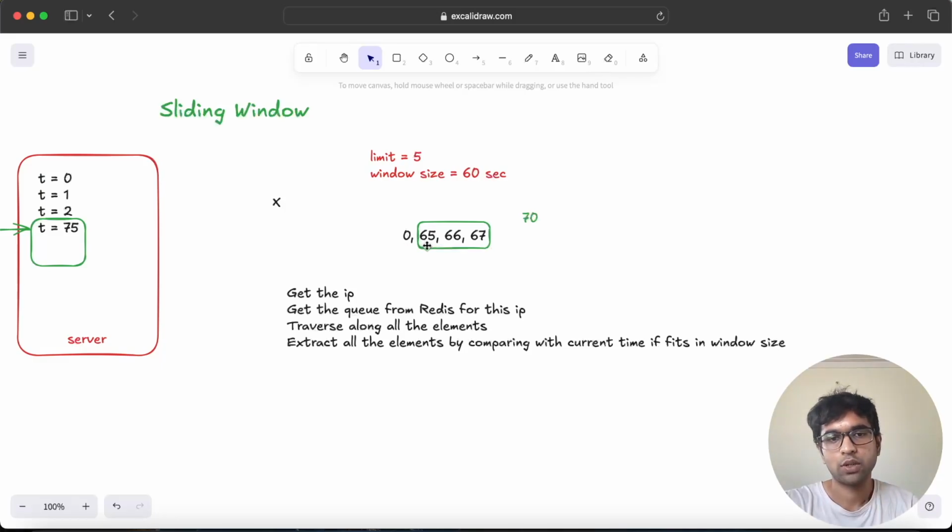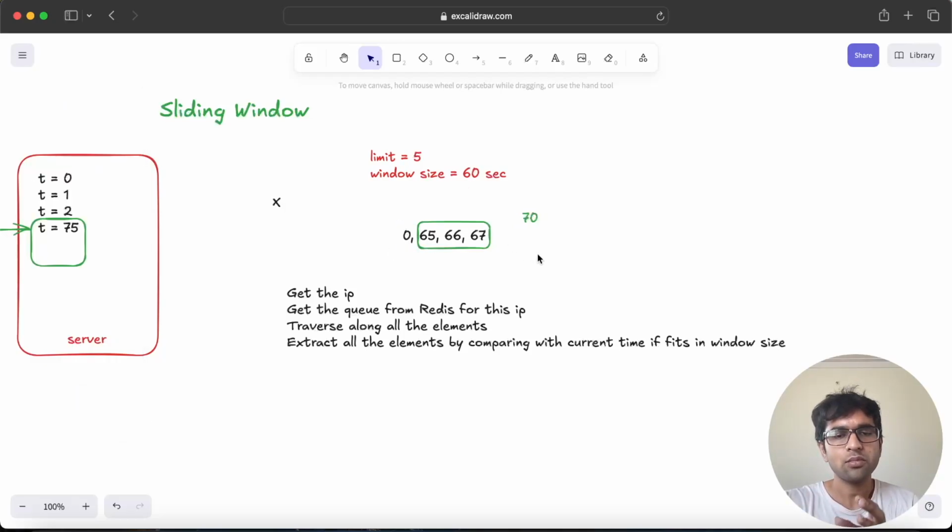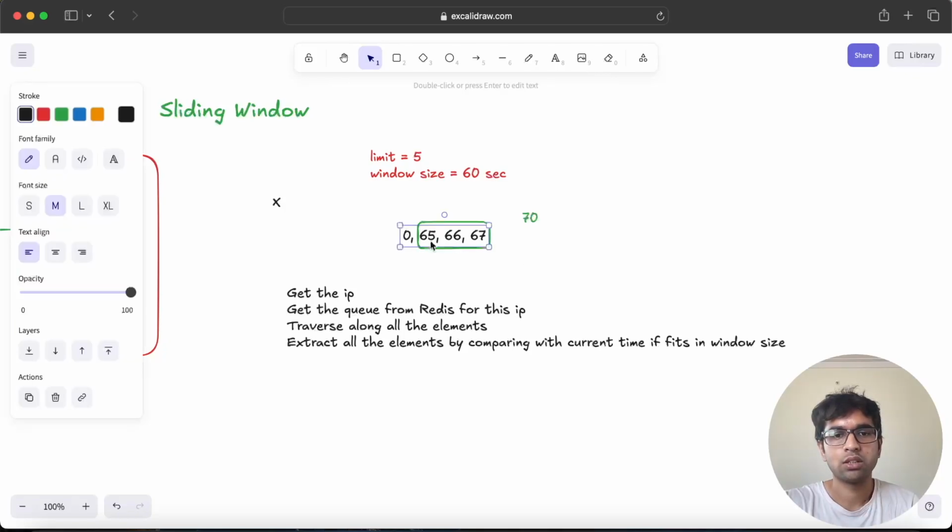Then the next request came at 65, 66, 67. So in this step, what we are going to do is extract all the elements by comparing with current time. So current time is 70. 70 minus 0 is 70, which is greater than the window size. We don't want this. We want 65, 66, and 67. So the array that we get in the result would be 65, 66, and 67.